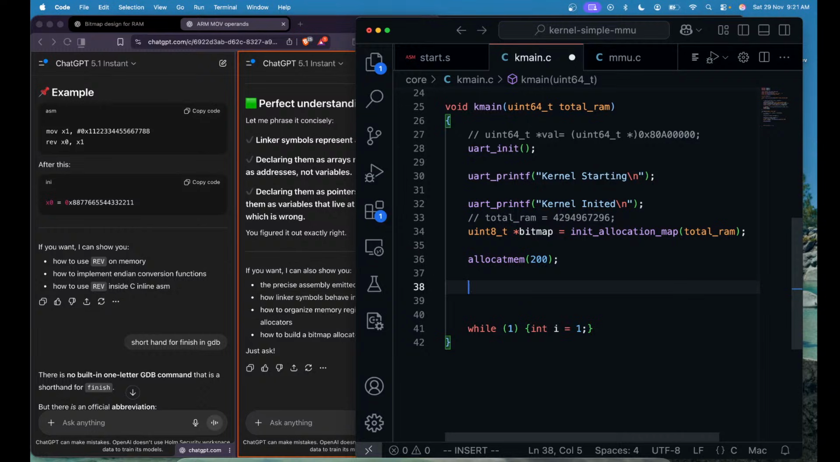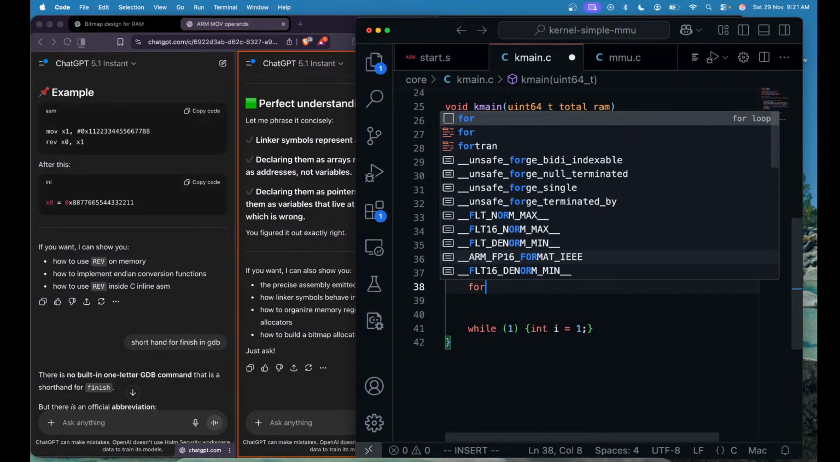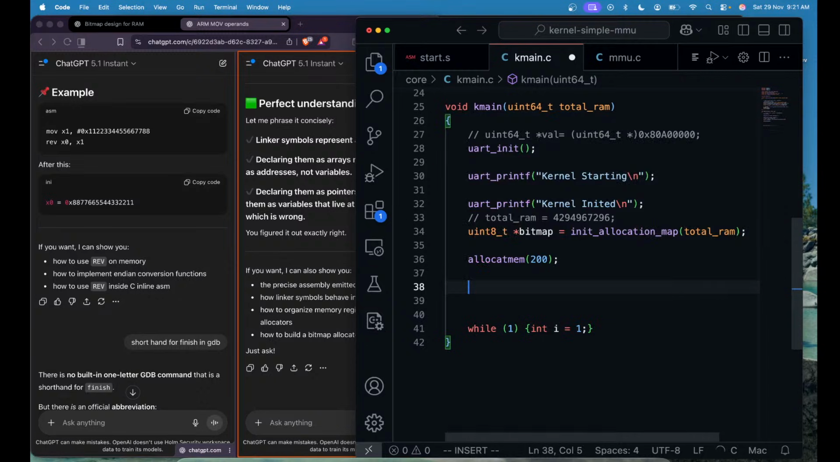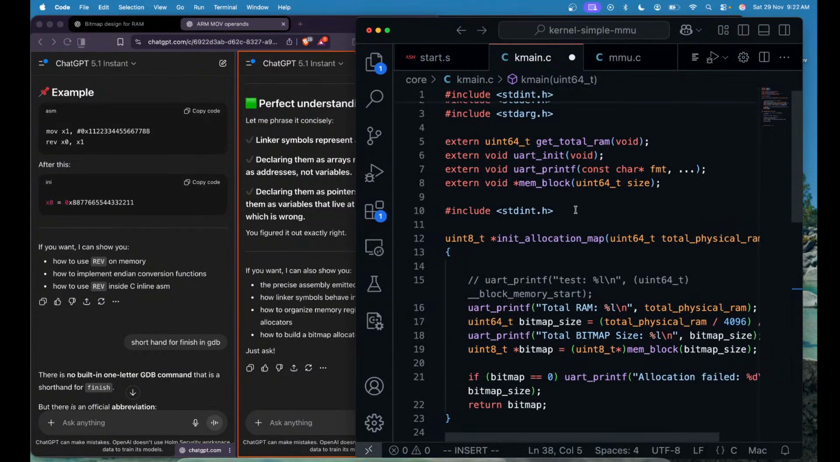We just go through the bitmap. We maybe write a for loop, and we go through the bitmap and see which are the bits that are currently being used, and choose the next bit that's currently not used. That's it. The algorithm is super simple. We just find a bit that's not used. Nothing much.